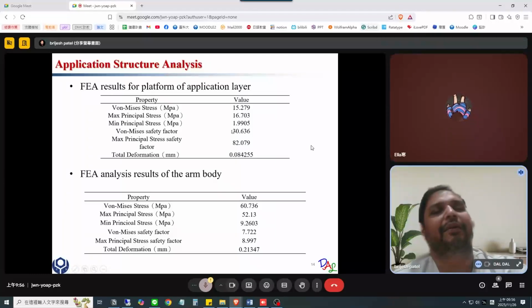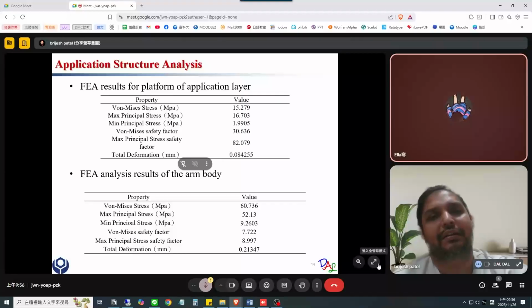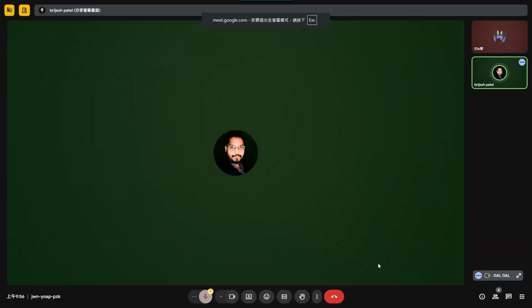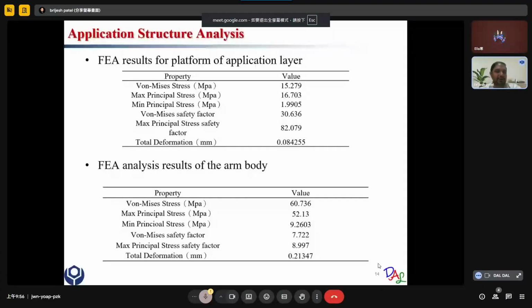Maybe we can reduce some structural components or the weight of the components in order to get a lower safety factor, or this application layer can be used for a high payload. Maybe 20 kg was our target, but it can be used for 40 kilograms. And the arm body has a safety factor of 7.722.